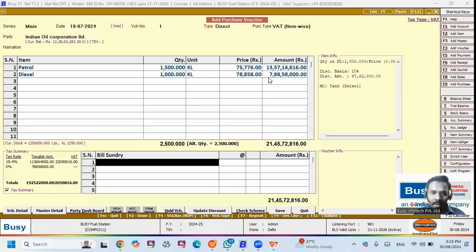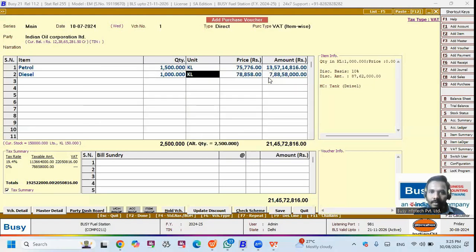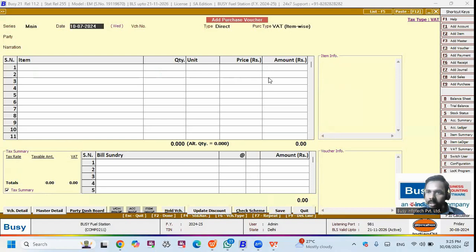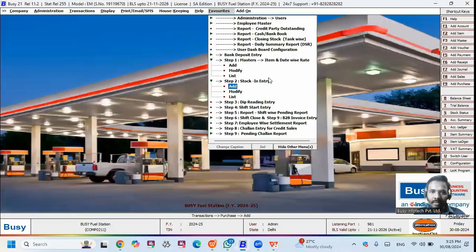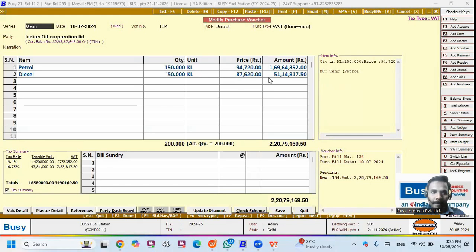Once it is done, we will apply the VAT. So this VAT we will apply. Now we will save this. This will be the inward entry. So now we have changed this much of items. If you want to modify, you can go once again into that entry and modify it. So this is how the purchase inward entry is done.